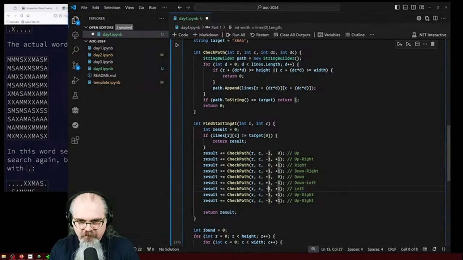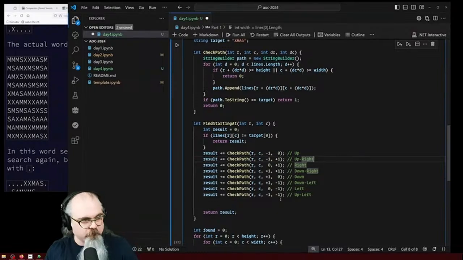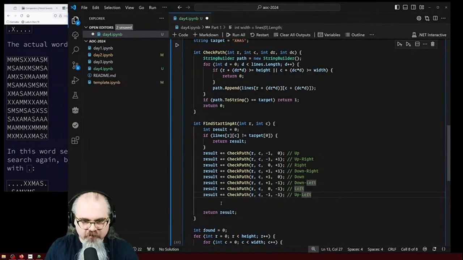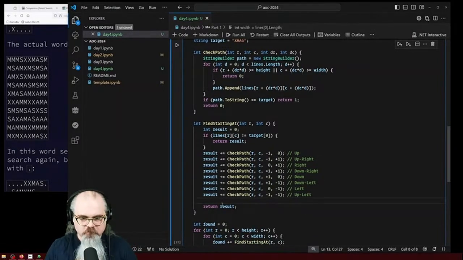Left is going to be, again, a 0 here and a minus 1 here. 1, 2, 3, 4, 5, 6, 7. Okay, I did add one too many. That's why I'm like, hang on. Because then up left is again going to be a -1 here and a -1 here. So there's 3 +1s and 3 -1s in each column, 2 zeros. That's what we expect. All right, return result.